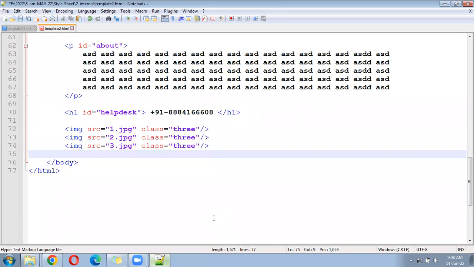So one small quick task for you. You need to display a total of 3 photos in one line. You can use the CSS. Class name is called 3.